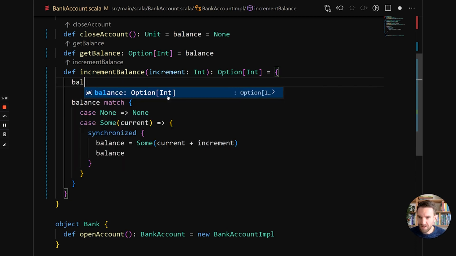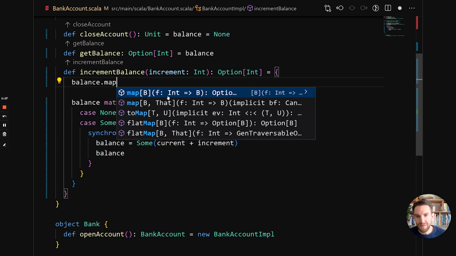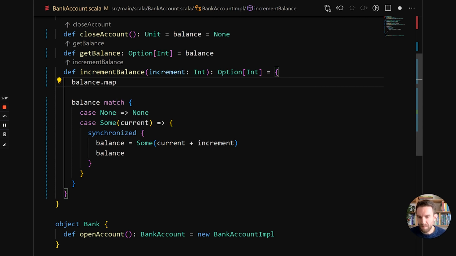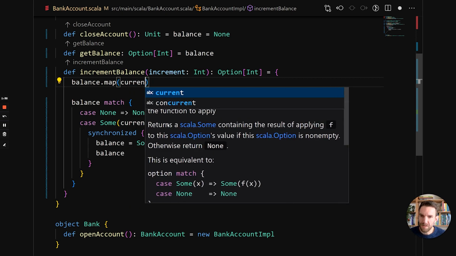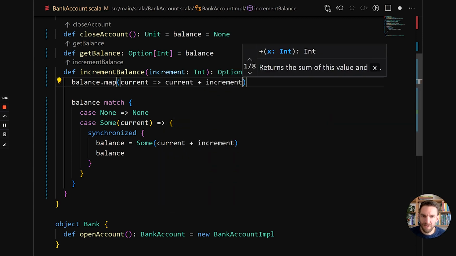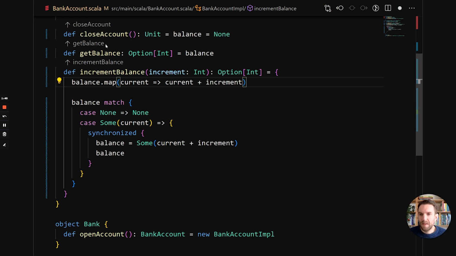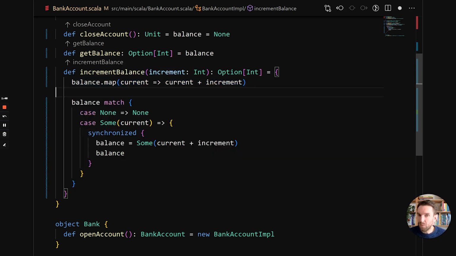So we're gonna say balance.map, and a map takes a function from an int to a new value b, and then the value that was returned is an option of b. But we're not gonna bother changing any of the values. We're gonna do current value, so that's what gets passed in, and what we return is current plus the increment. So this little function here is only called when the value is some value, not when it's none.